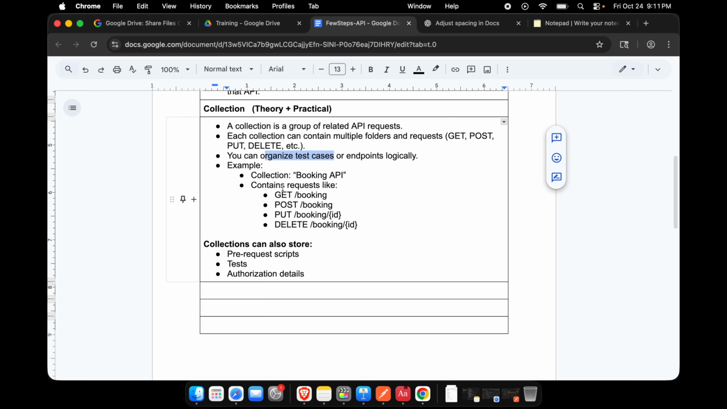Some examples of collections are like for booking API contains this type of method like get booking method or post booking, put booking, delete booking, like this. And collection can also store this type of things: pre-request script or test or authorized details. So these are the things collection can store. Now let's go to the Postman and let's see how we can create the collection.